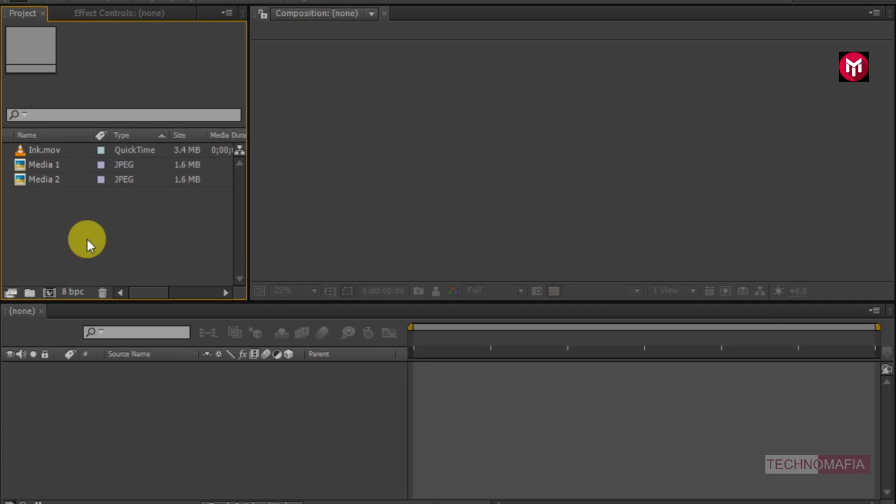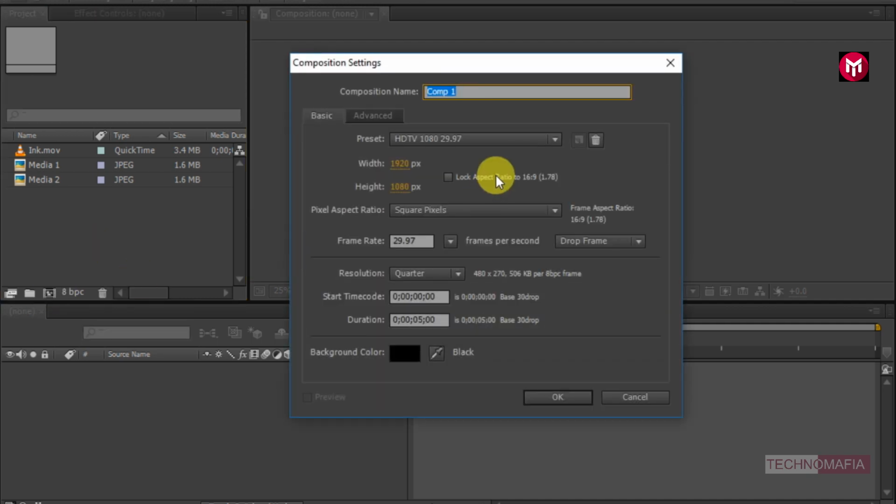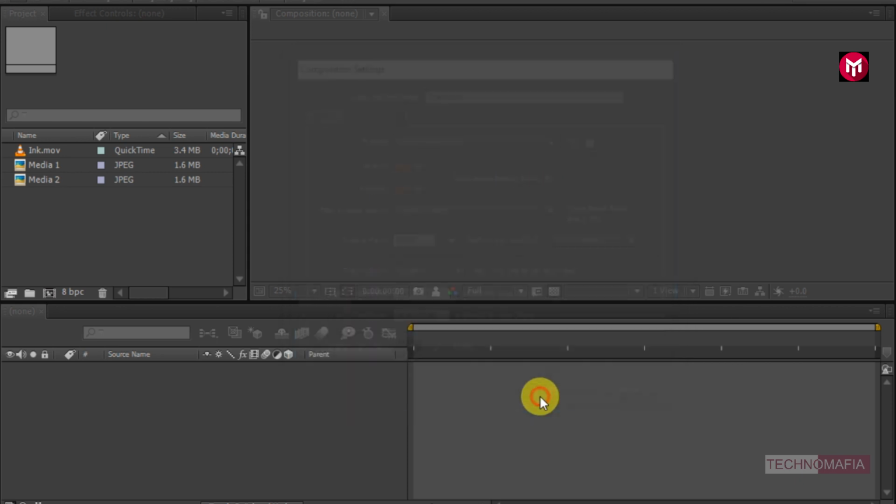Now let's start creating our transition. Here I have already imported the two media files and the video file required for this project. So now let's create a new composition. Name it as transition. Here I will set the time duration to 5 seconds.